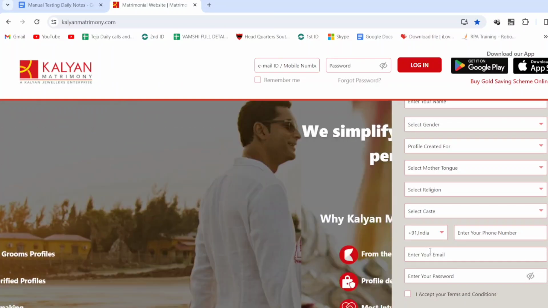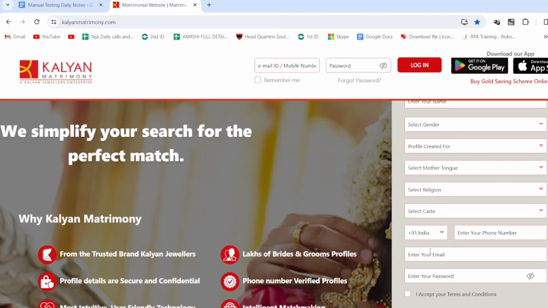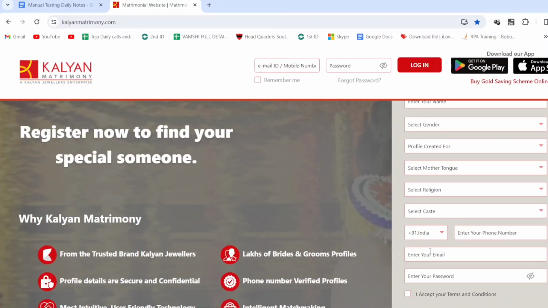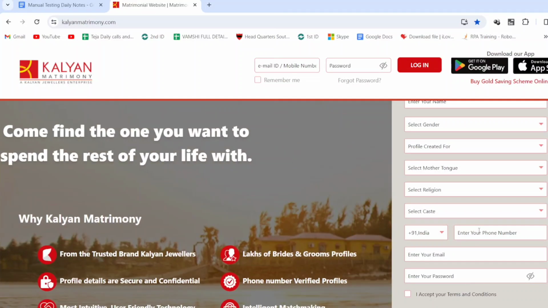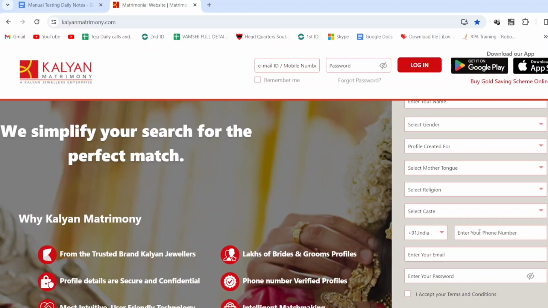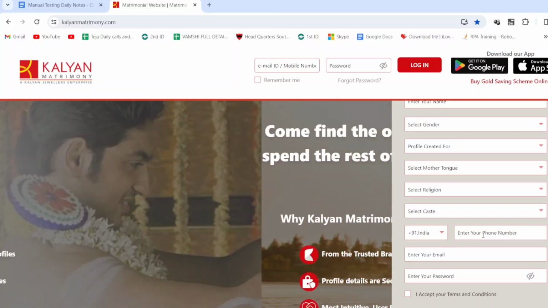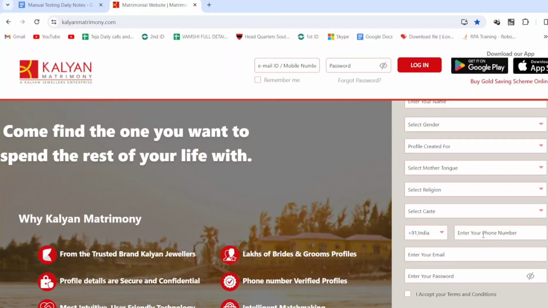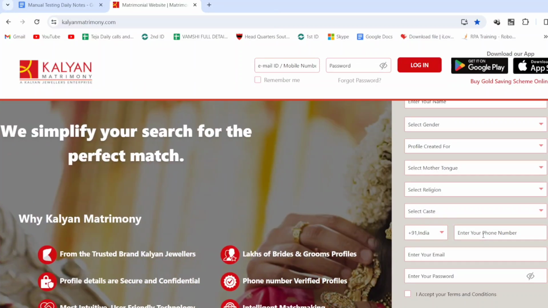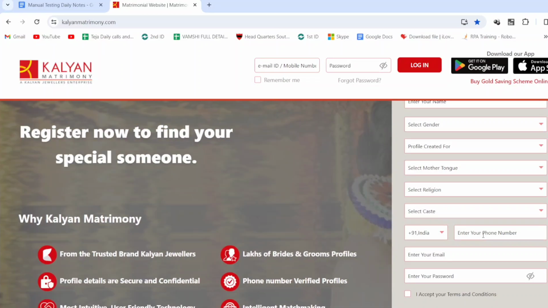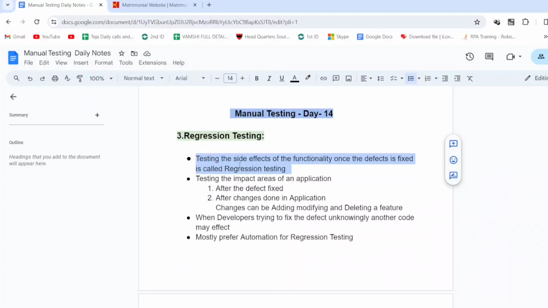So I'm again testing this login module. Now the mobile number is not working. Here the enter your phone number field is not working. So this type of defect is called regression testing, meaning testing the side effects of the functionality once the defect is fixed.